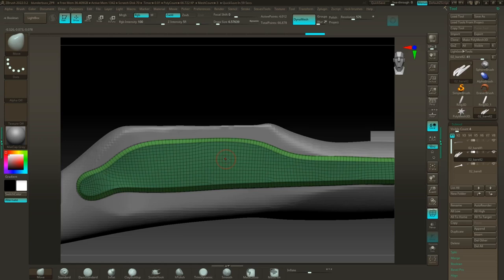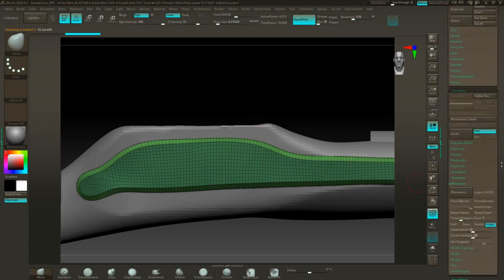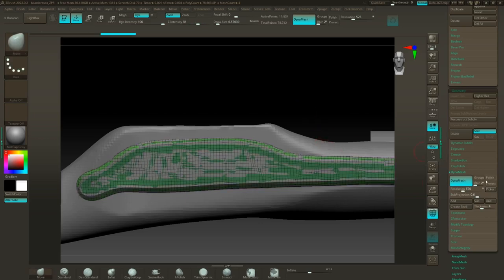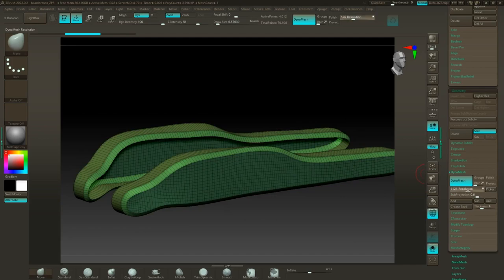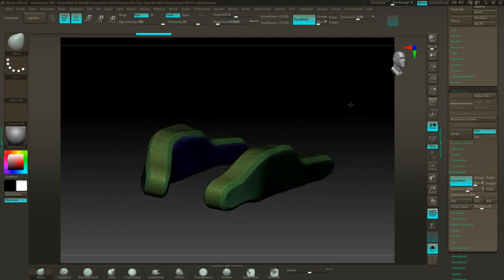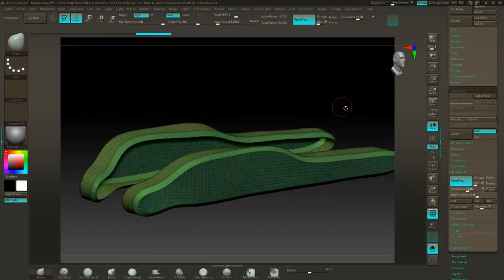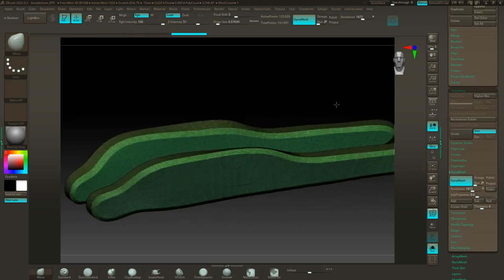You know, let's give this a try. We'll duplicate this, and we're going to go down to Dynamesh. Dynamesh it. It's not enough, so raise it up. There we go.